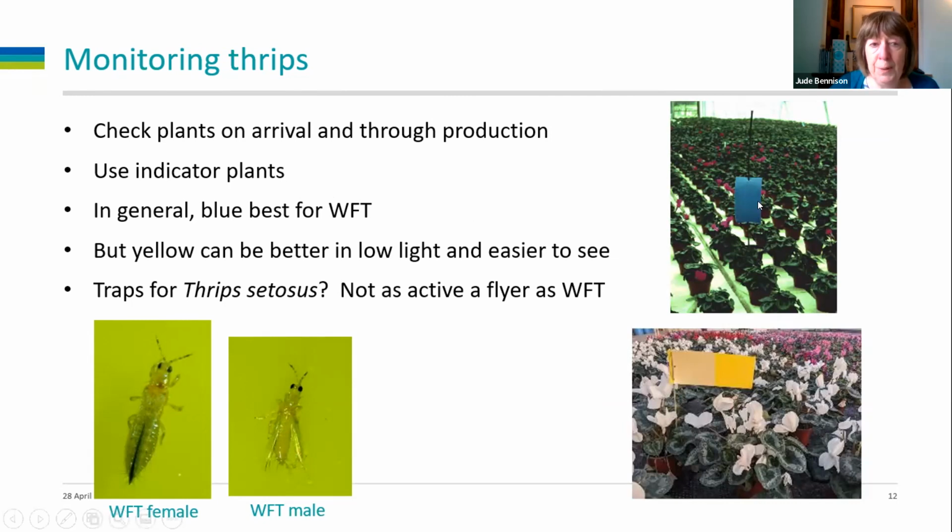In general, blue is best for Western flower thrips. However, in low light conditions in the winter, yellow can actually be better. And of course, they're easier to see on yellow. And a reminder here of the female and the male Western flower thrips. But as I mentioned, Thriptosis isn't as active a flyer as Western flower thrips. It has been caught on sticky traps on nurseries, but I know in the Netherlands, they've told me they don't bother with traps for Thriptosis monitoring. They prefer to just focus on the plants.